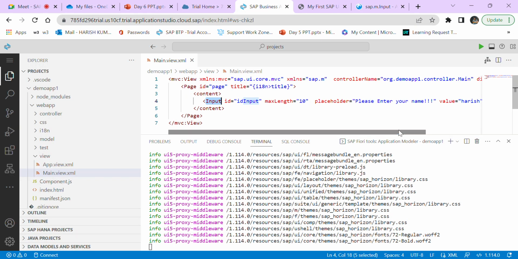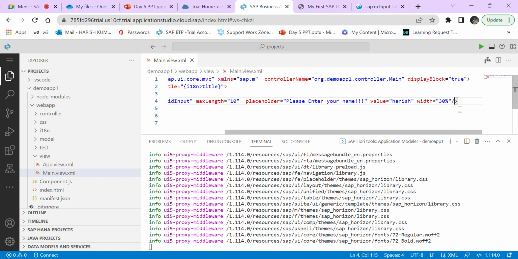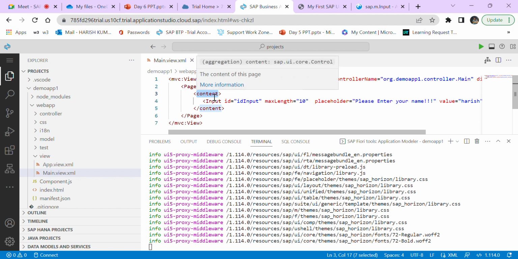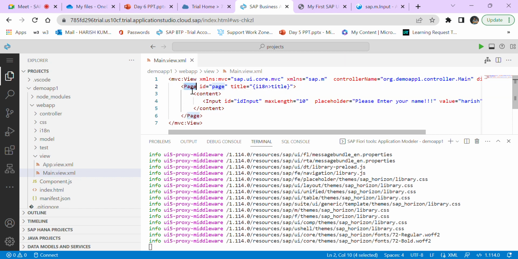Basically, parent-child, I would say. Not parent-child. Parent-child is called aggregation. Here you have page and content. This is the parent and this is the child. Without the page you can't have the content, right? Without the father the child can't exist. These two UI elements have a parent-child relationship, which is called aggregation.